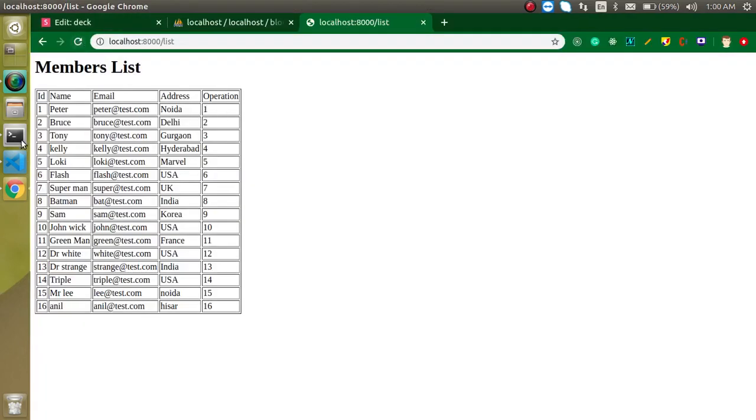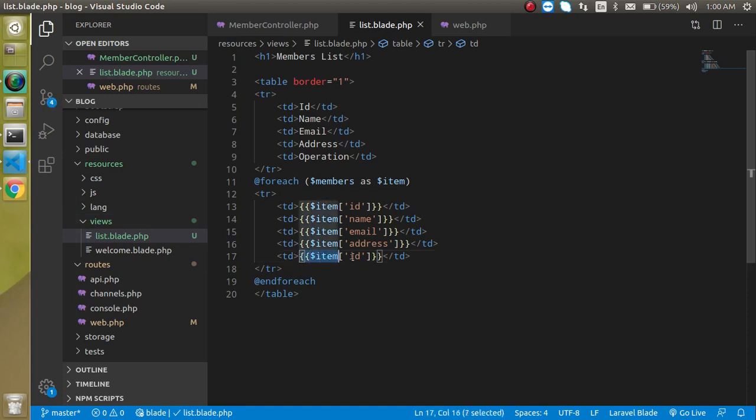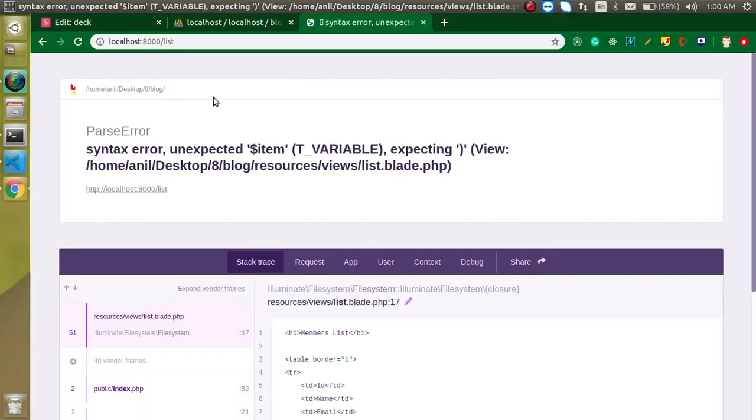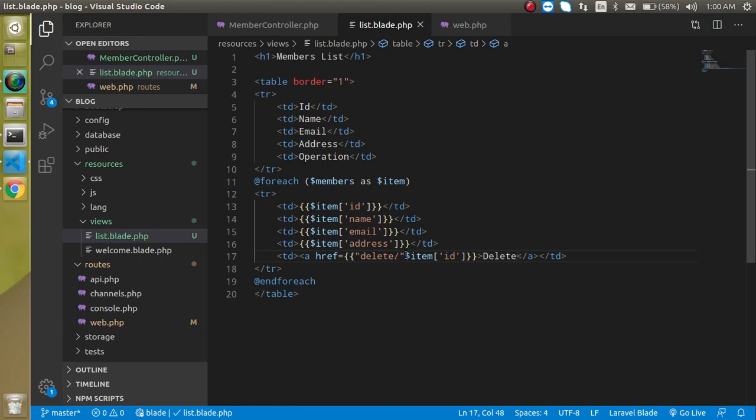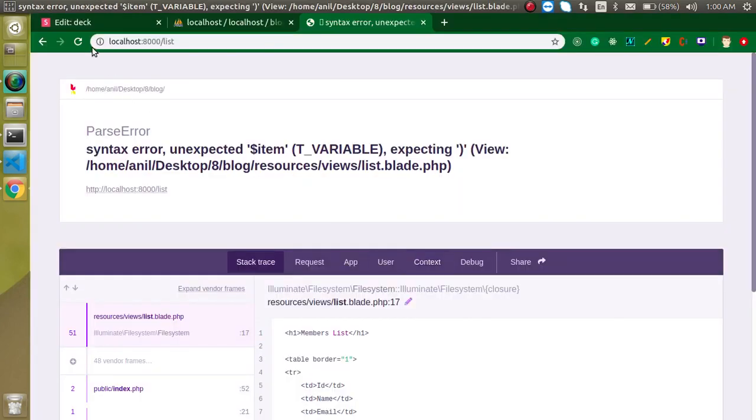Now yes, so let's define a link here, and for the link what we can do, we can define an a tag, and we don't need quotes here, just simply use here id like this, and here just define delete. We will make this route. For a moment we don't have it, but that's okay, we can make it and just write here delete like this. So now we have a link here.